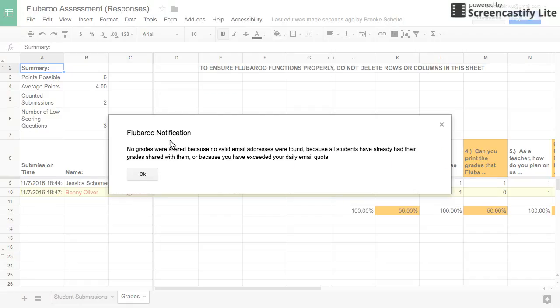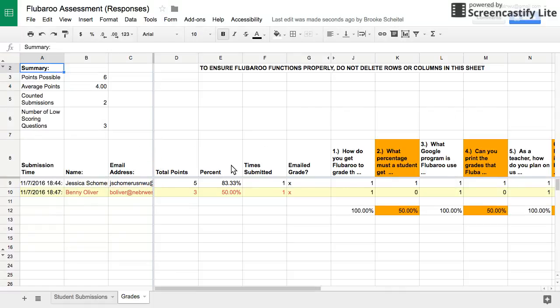Now, again, I have already shared it with them, so this pops up and notifies me that I've already shared it with them, but otherwise it would pop up with a little notification that says your email has been sent. So that's another great thing to note.